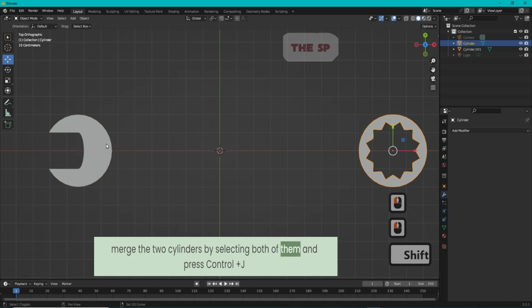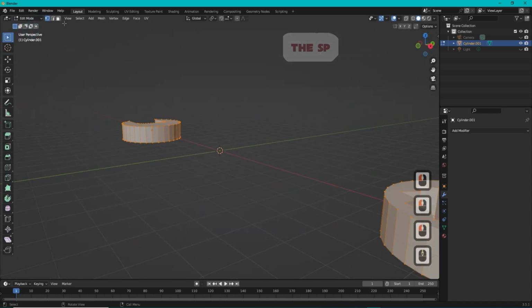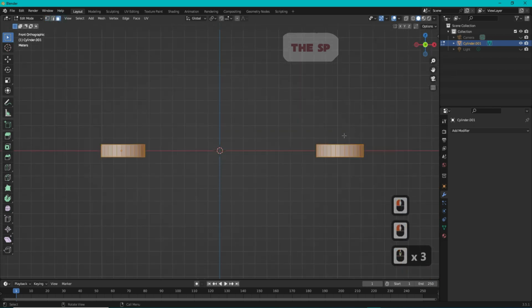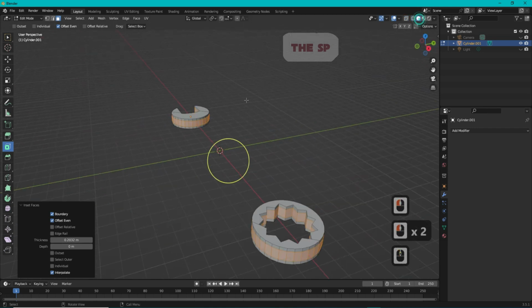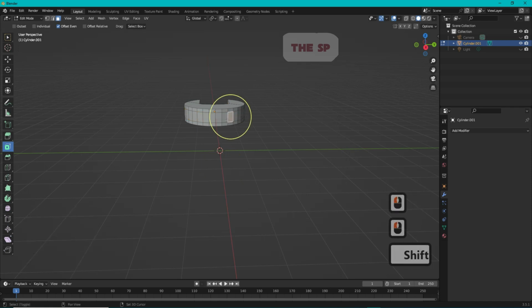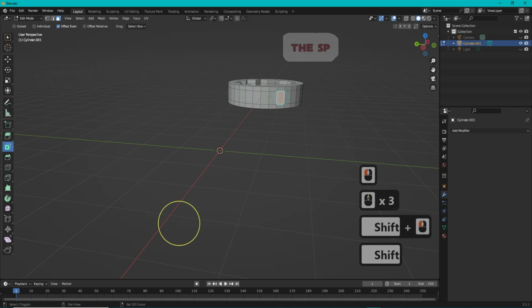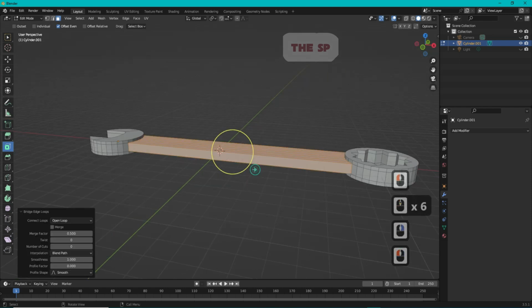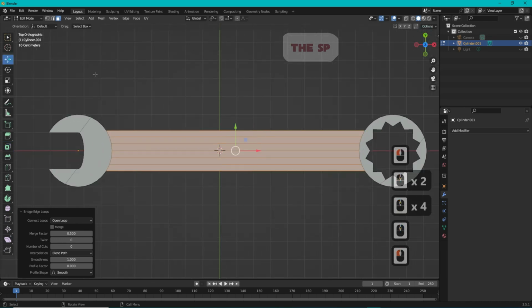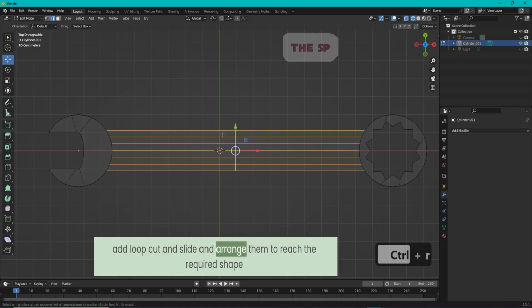Merge the two cylinders by selecting both of them and press Ctrl plus J. Add loop, cut and slide, and arrange them to reach the required shape.